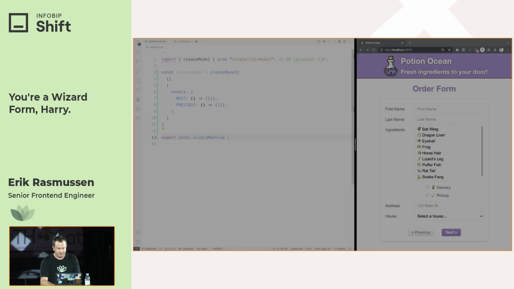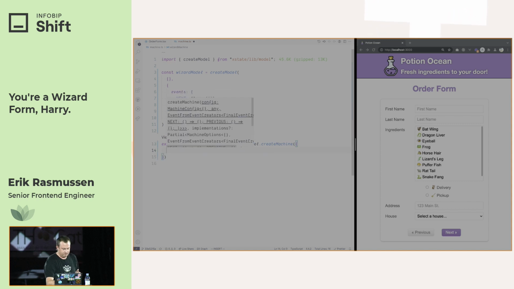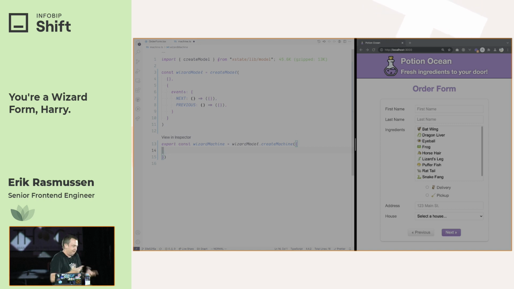We're now going to create our machine, and we can use our model to do that. Create machine. And this is where we provide our machine config, or the definition of what our machine should be. ID is not required, but I always create one, and I give it some meaningful name, because when you're using the dev tools, you can choose which machine to look at, and for sending messages between machines, sometimes ID is useful. So we've got our ID, and now we're going to define our states. Which states do we have? Well, for each of our pages, we have a contact info state, and then we have ingredients, and then we have delivery, and then delivery address.